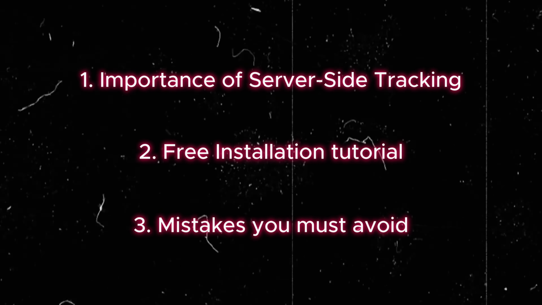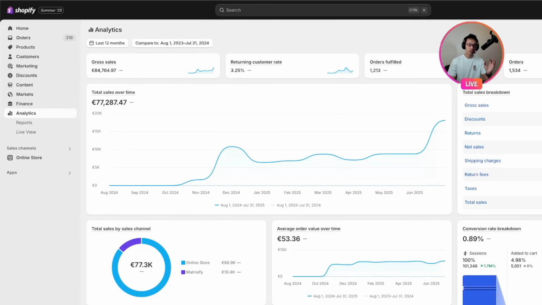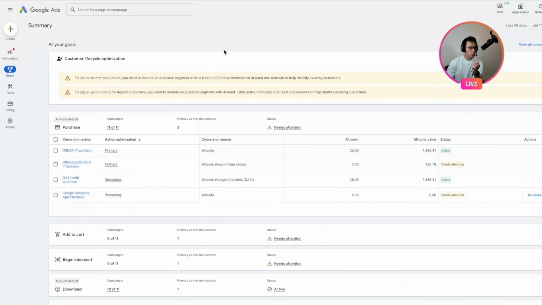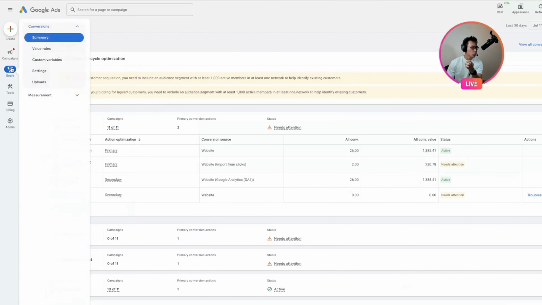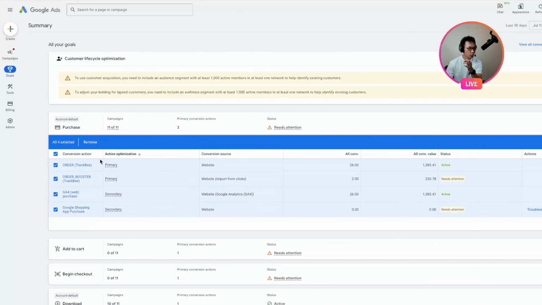And then we'll look at the different mistakes you absolutely must avoid, especially when you have multiple tracking setups on a Google Ads account. Here we are on one of my Google Ads accounts. On your own account, you can go to Goal Summary to display the same page and see the different conversion actions already set up on your account.